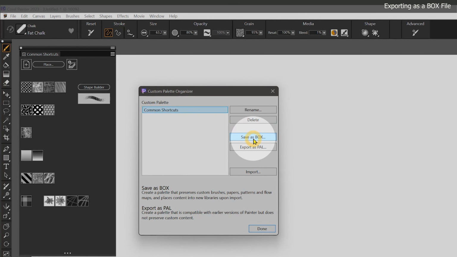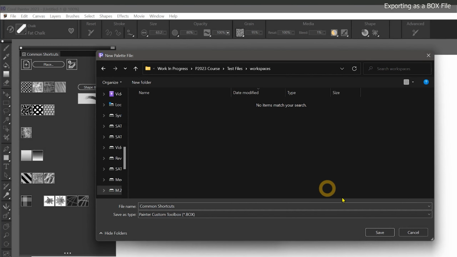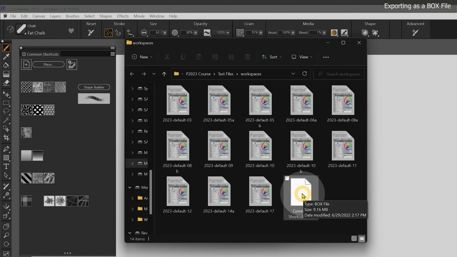We can also export a custom palette as a box file. I'm going to give it the same name, Common Shortcuts, and be sure to save it somewhere where you'll be able to find it again. I'll put it in my Workspaces test folder. After saving that file, I'll look in that folder. Inside is a file that's called commonshortcuts.box.